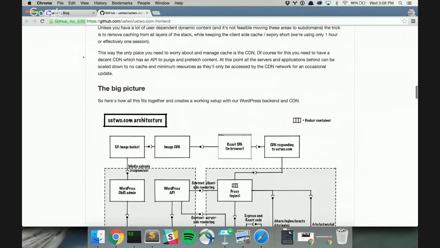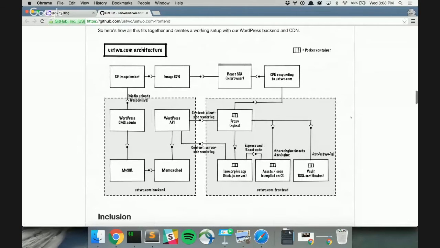My favorite part of this whole README is this architecture diagram down here, which, if you look at it all at once, is a lot. But if you break it down piece by piece, you can understand what each piece is doing. This box over here on the left is the backend, where they have the CMS admin and their MySQL database with Memcache in front of it. And then it's powered by the WordPress API.